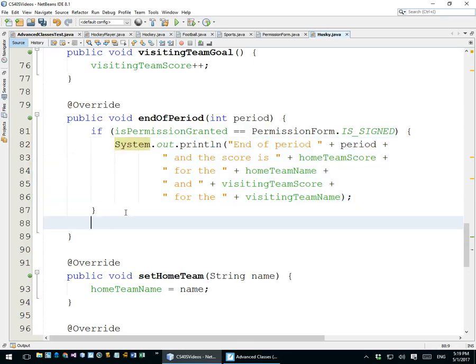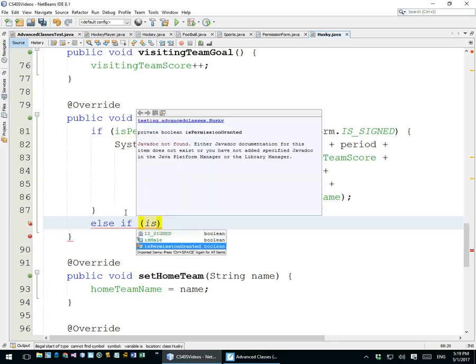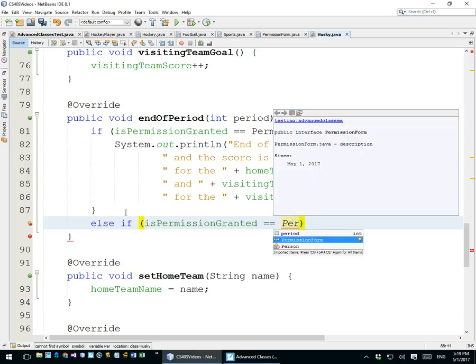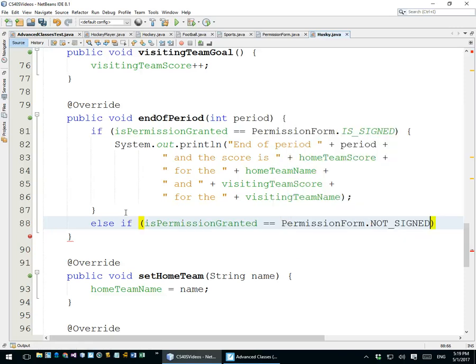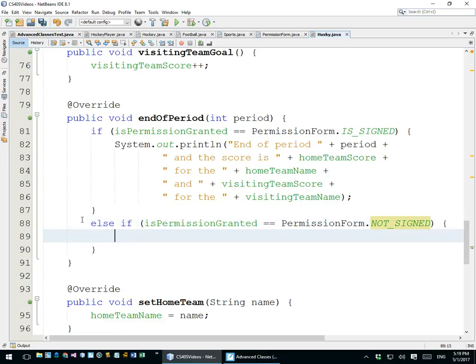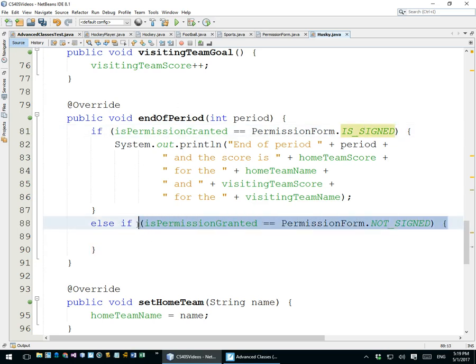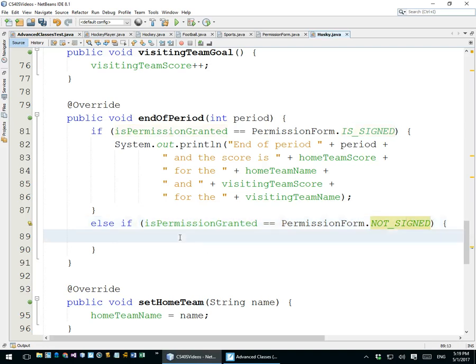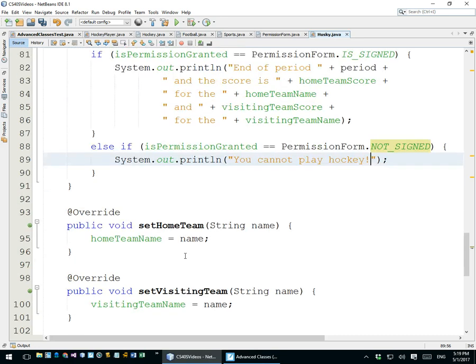Now I could normally just put an else here, but I want to do this for the purpose of writing it in. If permission granted equals permission form dot not signed, I'll output something different. Of course, I could have just put else because this is a Boolean variable, true or false, but I wanted to write that in just to flesh out that little piece of code. So it's not signed, so I'll output, you cannot play hockey. Okay? So if I try to end the period without signing the permission form, that should happen.